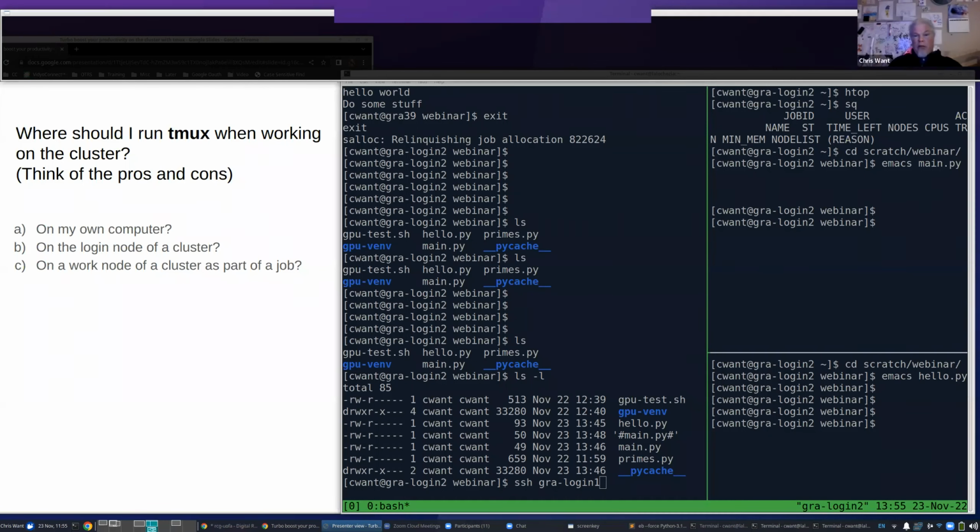But I'll be honest, my SSH connection goes down way more than my X Windows crashes. So for me, option B is what I do most of the time. So I log into the login node of a cluster and then I run tmux there. So yeah, that gives you that insurance policy. It also lets you split up your work on the cluster.